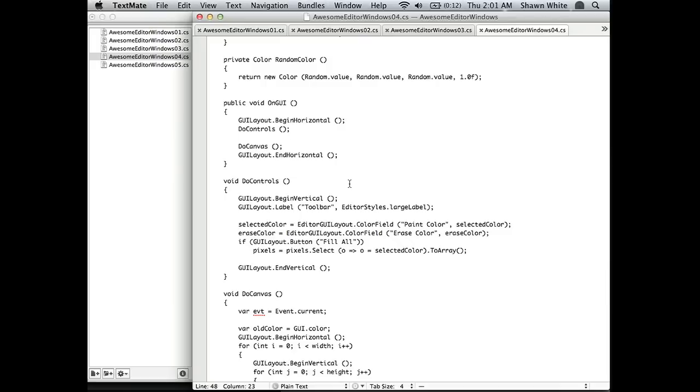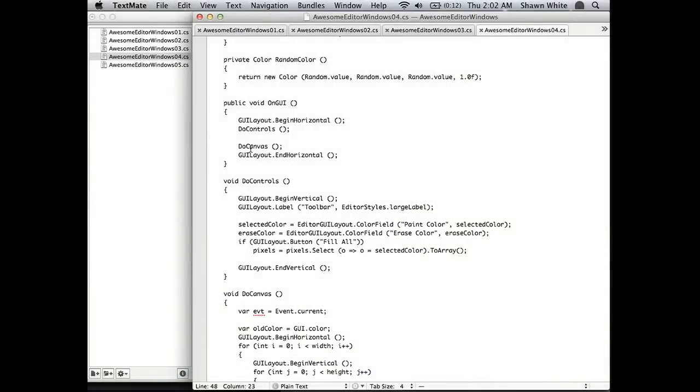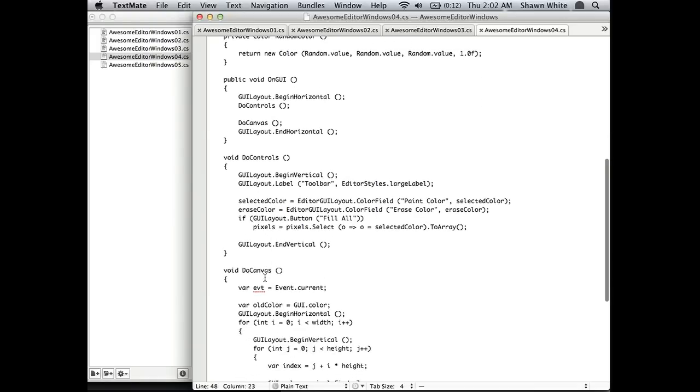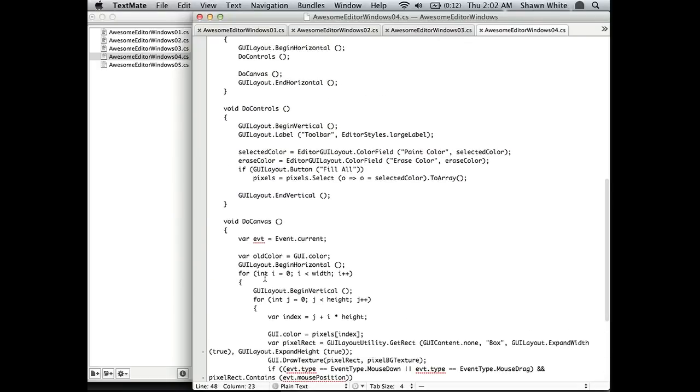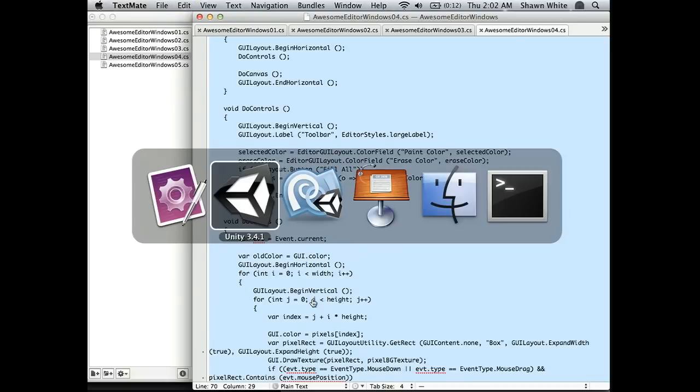OK, so we've now got the simple ability to set pixels, but we want to set them to specific colors. So in the OnGUI, we've now divided it into two sections. There's DoControls, and there's DoCanvas. What we've done with this is we've broken it into a horizontal block. So the controls will be on the left-hand side of the horizontal block, and the canvas will be on the right. DoCanvas is quite similar to what it was before. I'll cover the differences in a little bit. The main differences are in DoControls. So what we do is we're in a horizontal space section to the left now. I should actually copy this across so you get some syntax highlighting.